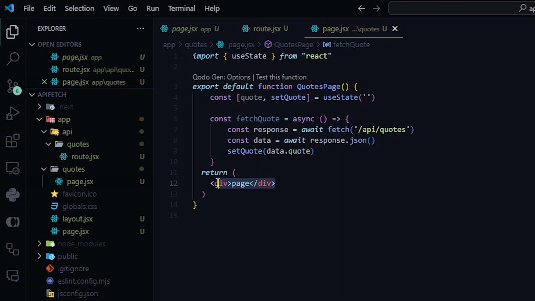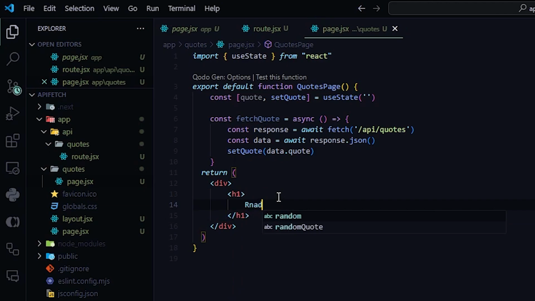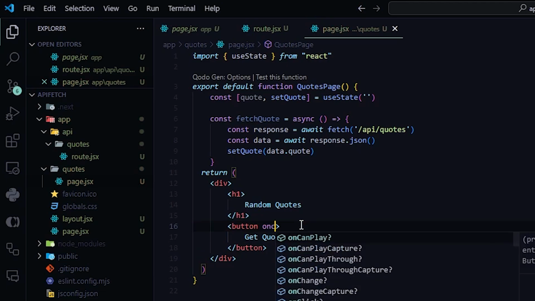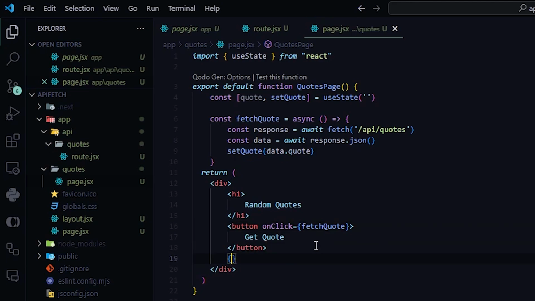So that's all. Then we can return a basic quote page with an h1 tag, for example random quote. Then we can create a button to generate our quotes, for example get quote. Then we're gonna pass our onClick, which is fetch quote. Then we set some conditions: if there was a quote, we will show the quote, and if not, nothing.